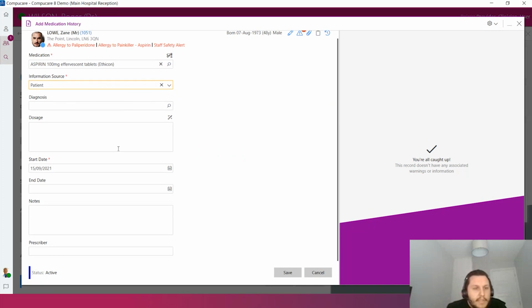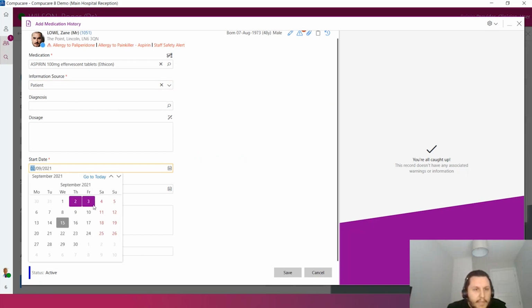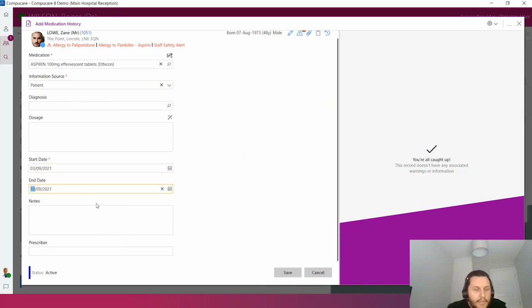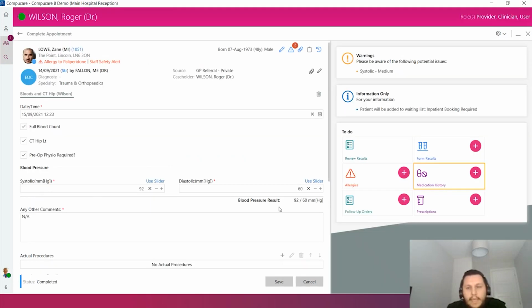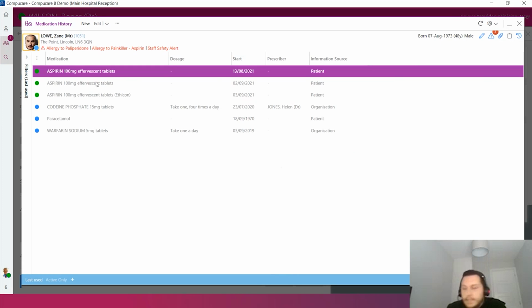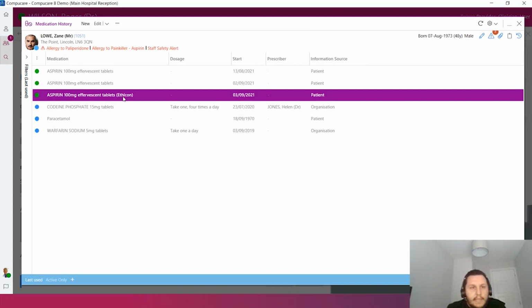There's a few other boxes that you can fill in here, and it just gives you options to add the start date and end date. So if we say that they started this on the 3rd and finished it on the 10th, which is what they've told us, you can add any notes in there as well. Again, if we save that off, that's going to drop into their medication history as well. So you can see it's added that one in where we put they started that on the 3rd and any details about that in there.